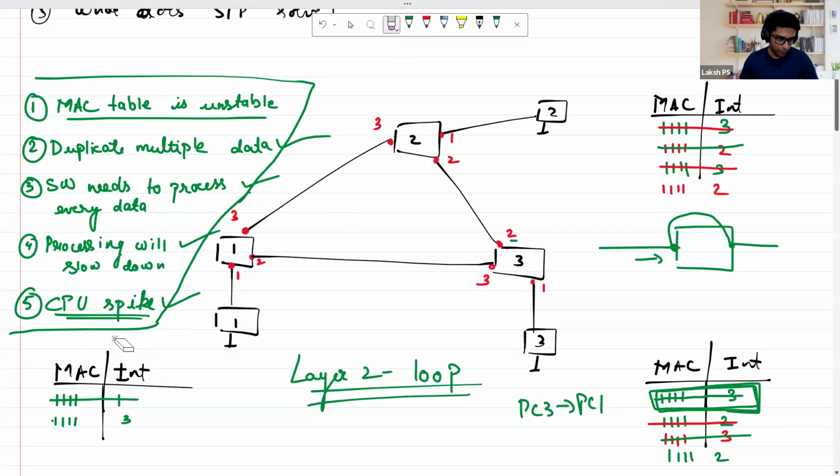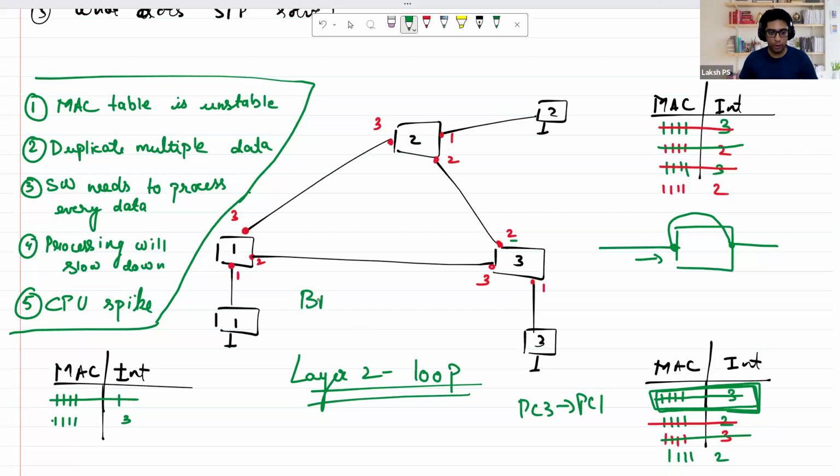Now, from an interview perspective, they will ask you, what is a broadcast storm? Can you explain what is a layer 2 loop and what is a broadcast storm? This is what they ask.